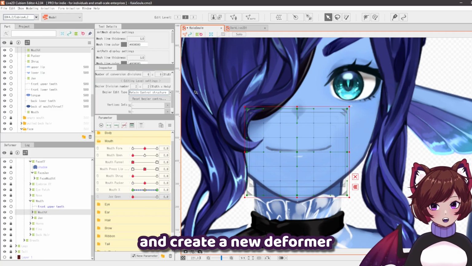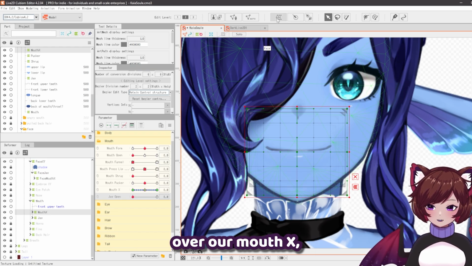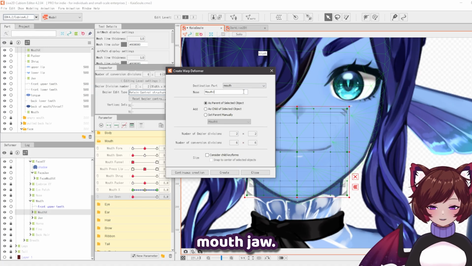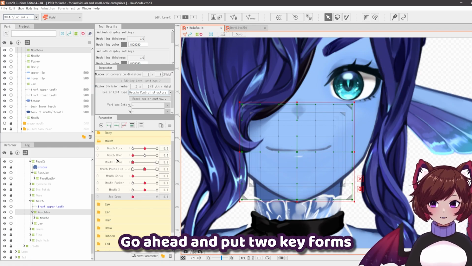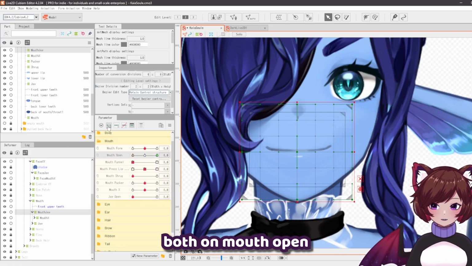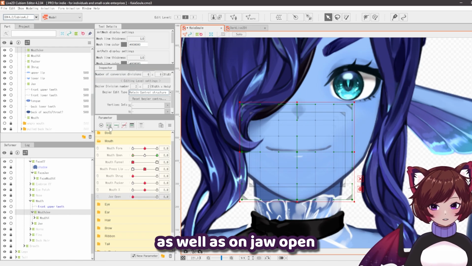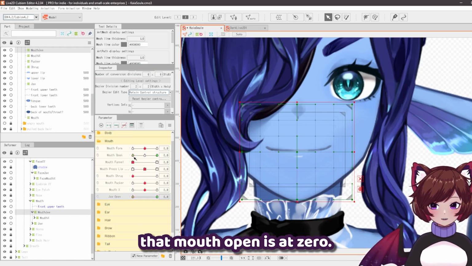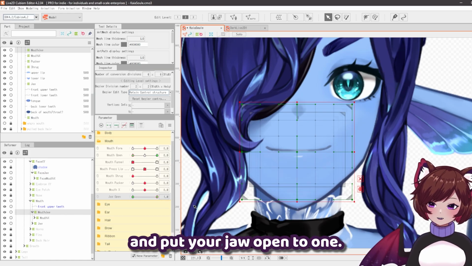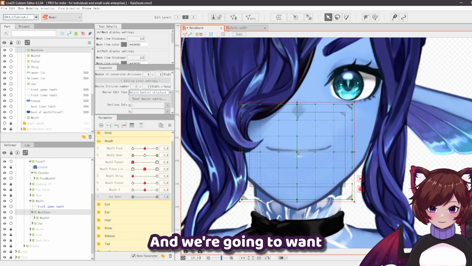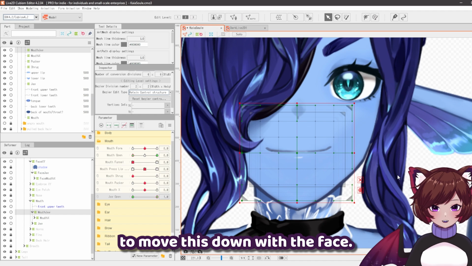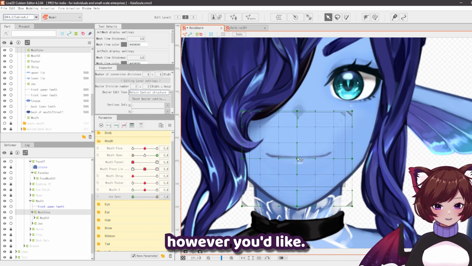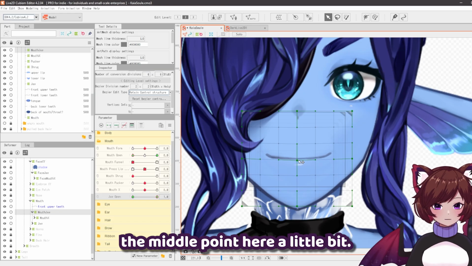We're going to go ahead and create a new deformer over our MouthX, and we're going to call this mouth jaw. Go ahead and put 2 keyforms both on mouth open as well as on jaw open. And making sure that mouth open is at 0, go ahead and put your jaw open to 1, and we're going to want to move this down with the face. You can also tweak this however you'd like, so I'm going to drag down the middle point here a little bit.